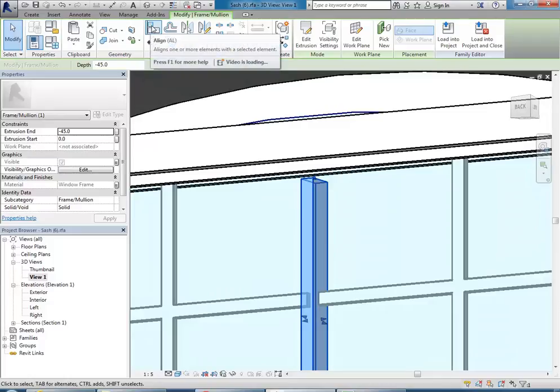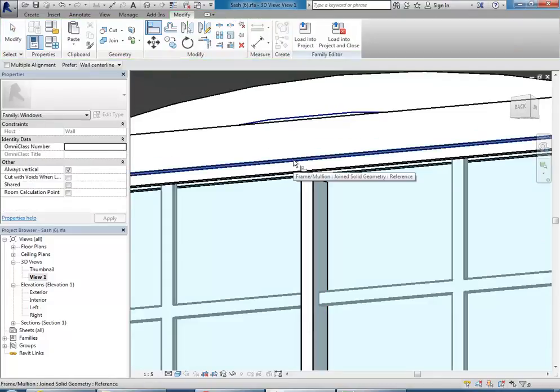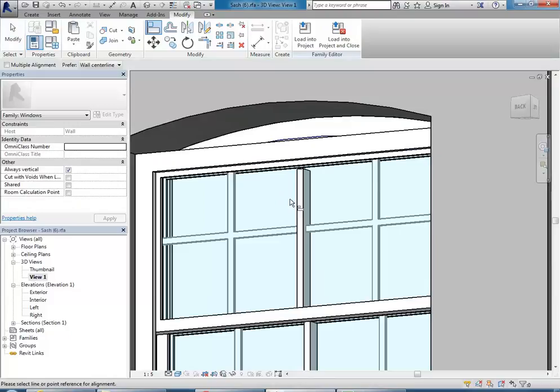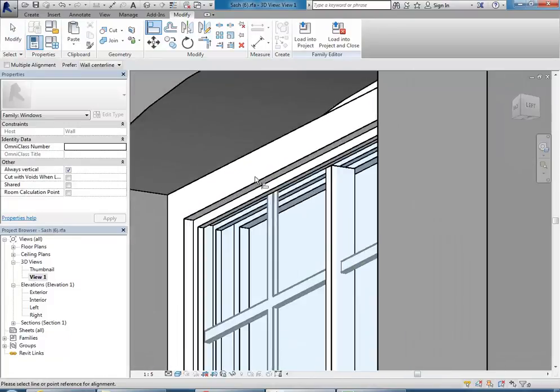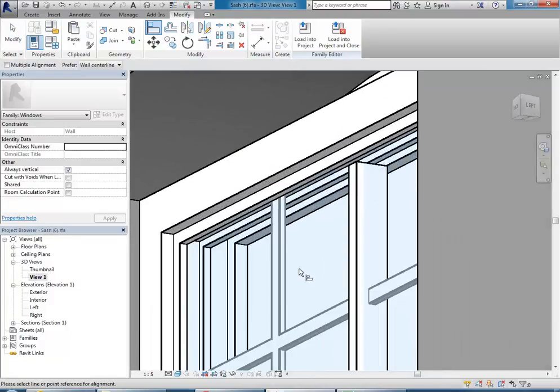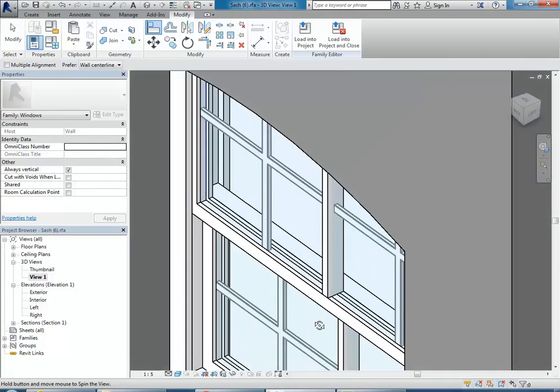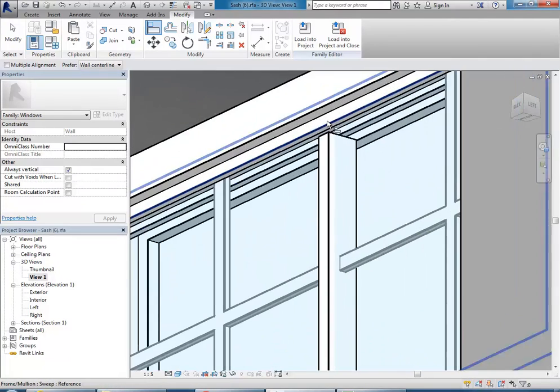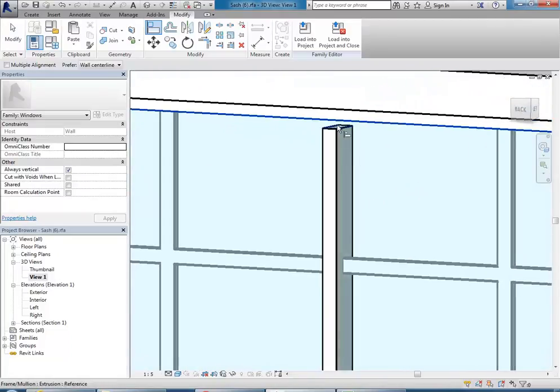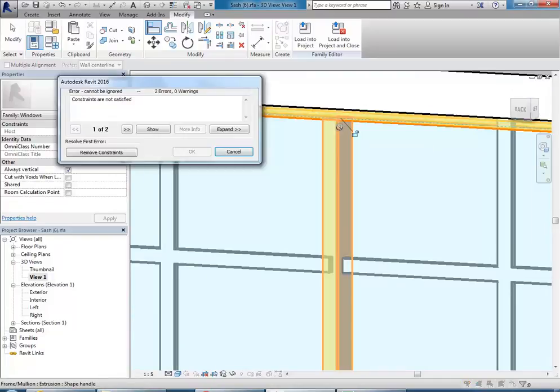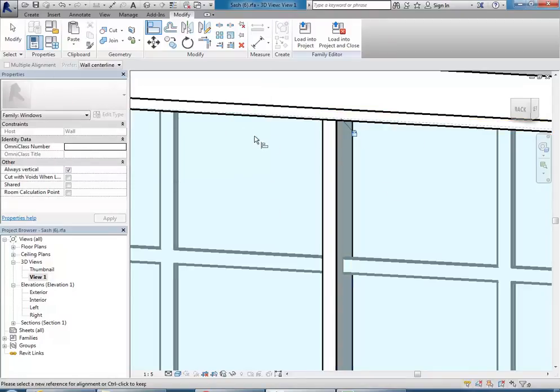I'm going to use this align tool, and I can pick the face there, just make sure I get the right one. How have I done this? Yeah, that's the right one. Okay, so the face there, and then the top of this, there we go. Okay, so I'd had a constraint there, and so I need to remove that constraint, and now I can lock it. There we are.